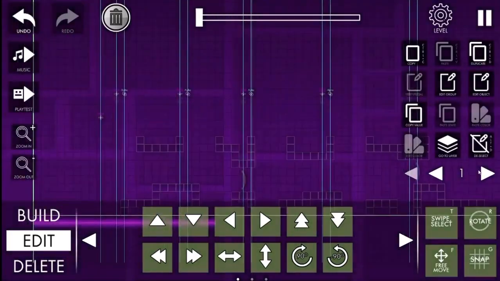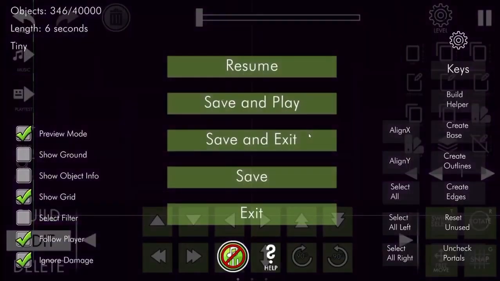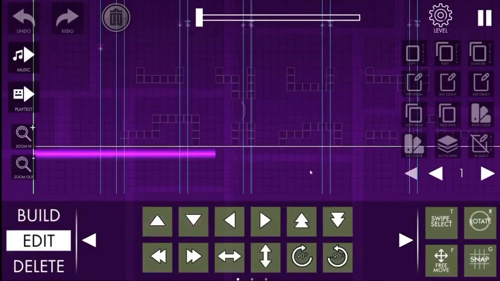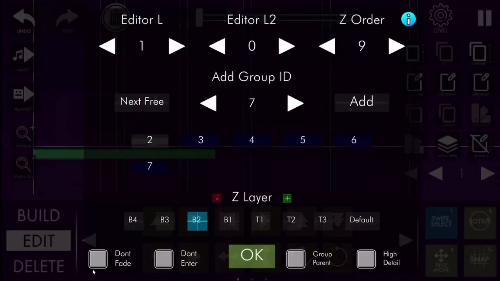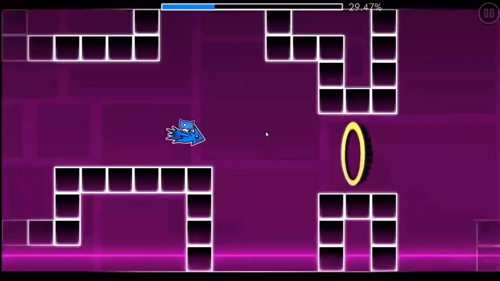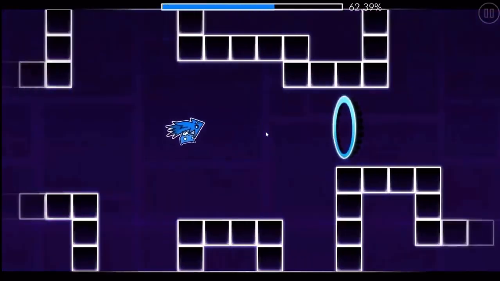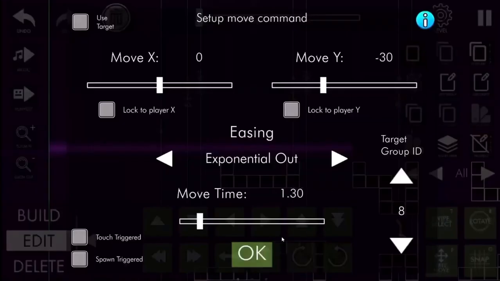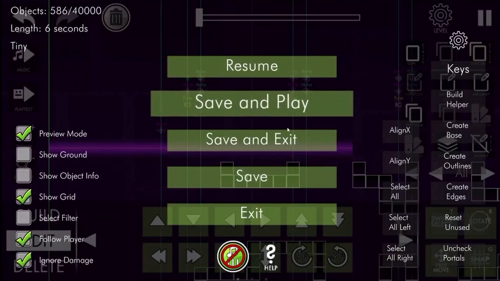So once you completed that, you should have something that'll look like this. I forgot an important step. You'll want to turn on do not fade, do not enter. Okay, now you should have something like this. You can even do the same with the top, and then these triggers move them down, and then it should look something like this.